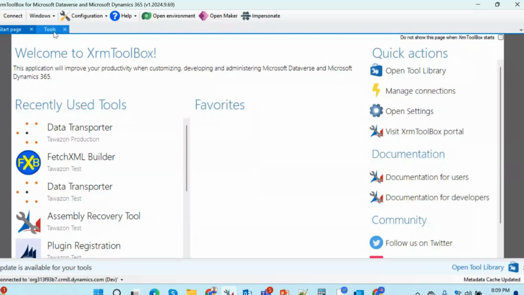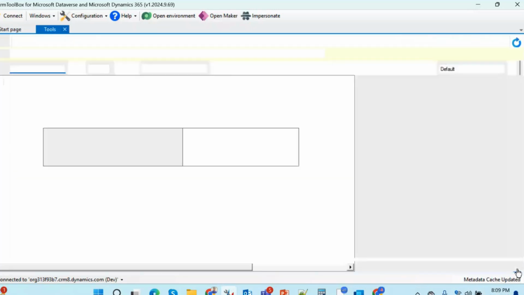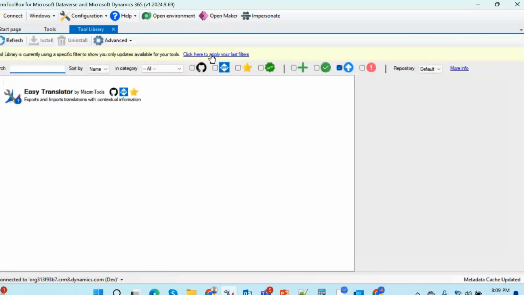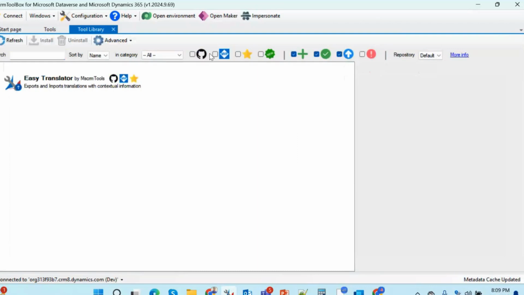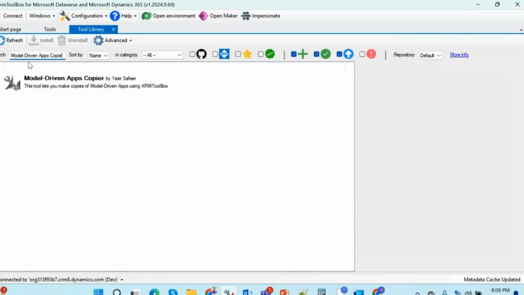Now I'm going to the tools. From here there is an open tool library. Click on this open tool library, and here click to apply. Now in the search you can simply type Model Driven Apps Copier. Usually users will type model driven without the dash, but the search has been written in such a way in the backend that if you skip the dash, you are not able to find it. So type it as it is, model dash driven apps copier, then you are able to see it.